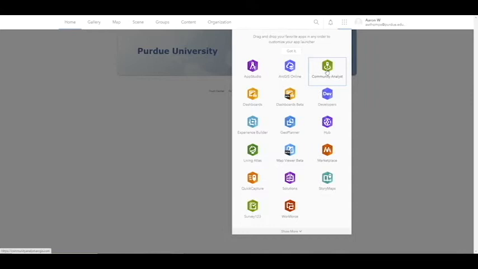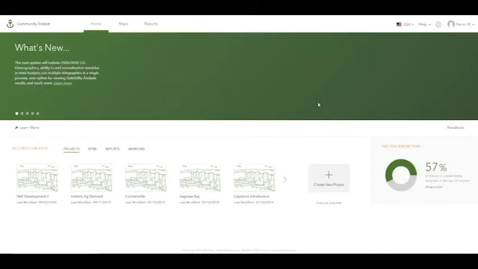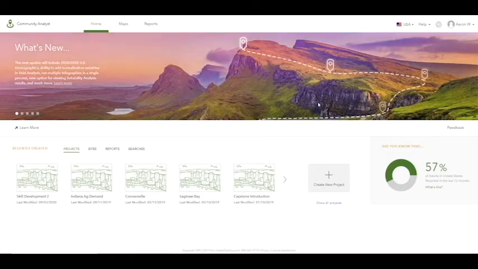In the process of opening Community Analyst, it's going to allow us to gain access to this demographic analysis application that ESRI has developed specifically to support design and planning projects like the ones that we work on. You're going to see here that there's an option for creating a new project. If you've never created a new project before, you can go ahead and click on that.